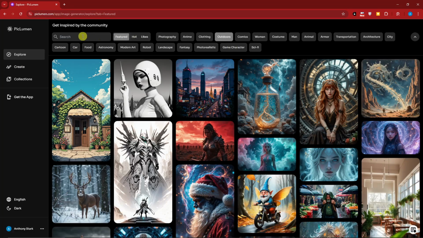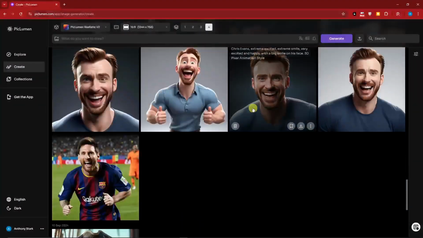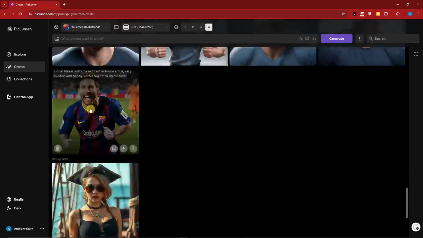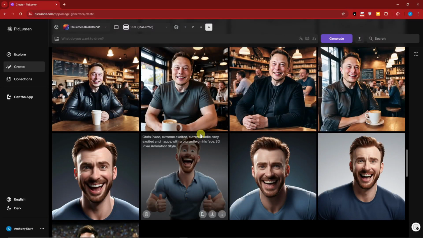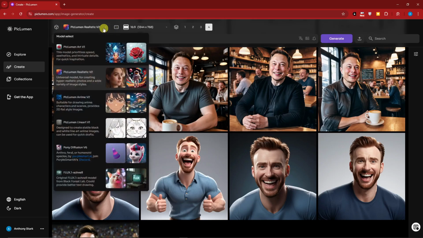So let's start creating. Right there, you're going to see I have tried so much here. I'm sure you're familiar with some of them. Anyway, on the top section you'll see the models to use here. Right now, the very latest model is version 2, Piclumen Realistic. You also have Piclumen Art version 1, Anime version 2, Line Art version 1, Diffusion version 6, and amongst the favorites of most people is Schnell. I'm going to share the comparison of Schnell and Realistic for this one.